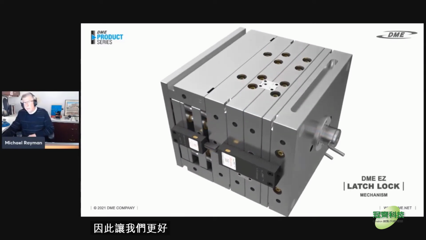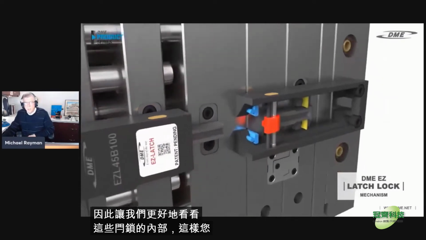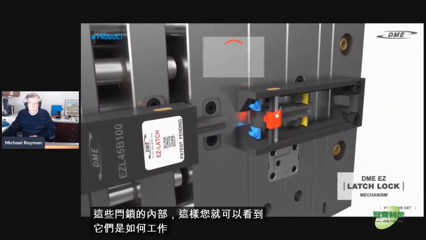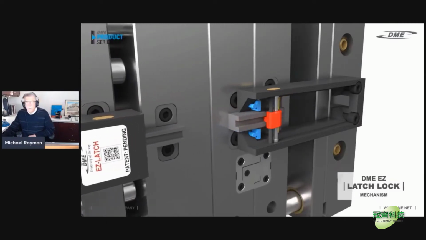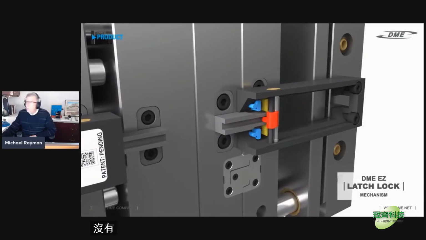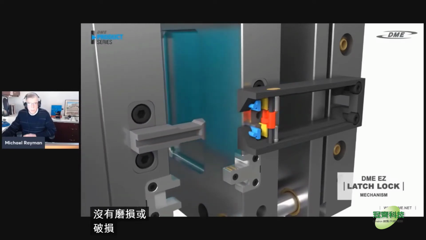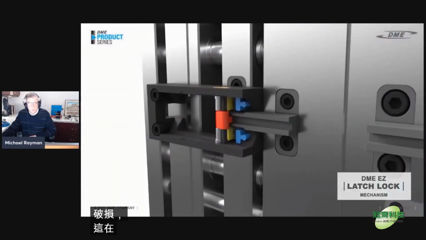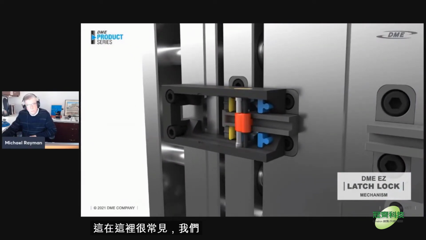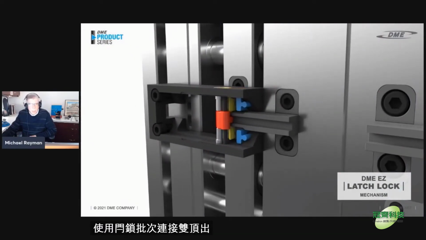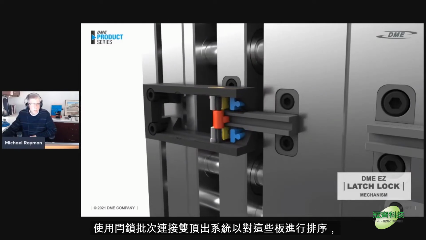So with that, let's take a better look inside these latches so we can see how they work. Notice the cam action that's red in here. We removed the springs so that there was no wear or breakage of this, which is very common. Here again, we attached the dual ejector system using the latch locks to sequence these plates.